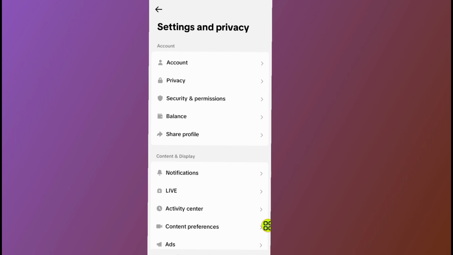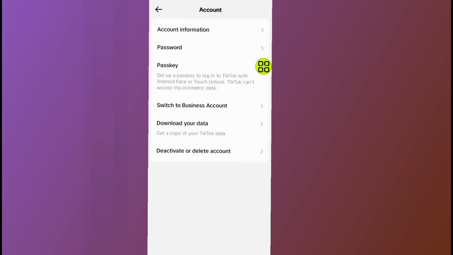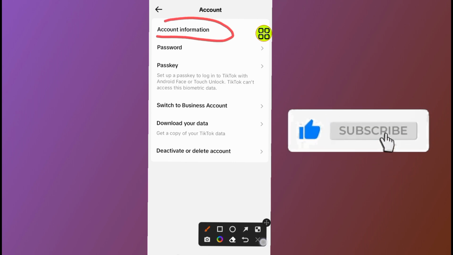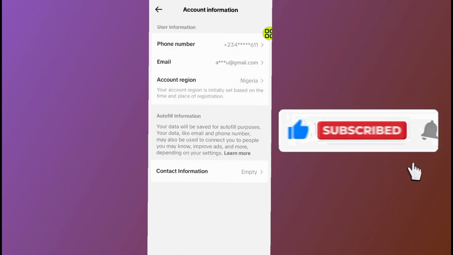After you come to Settings and privacy, at the top, tap on the first option which says Account. After you open this Account, all you have to do is tap on this section which says Account information, this first one. So as you can see, here it is.